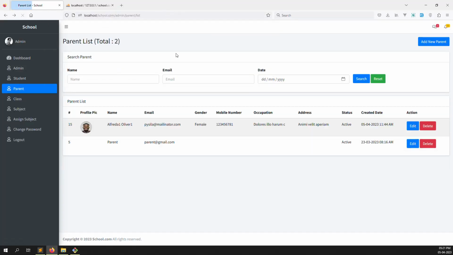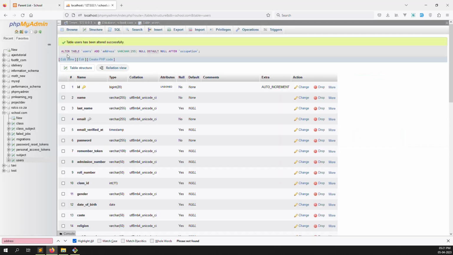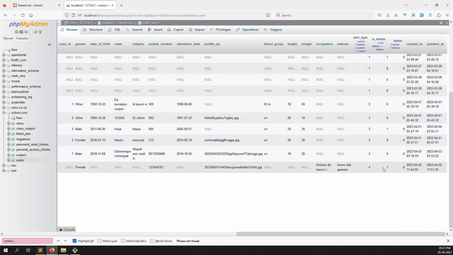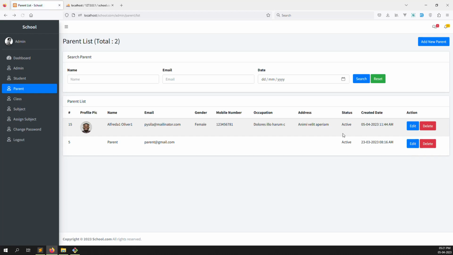Okay, I refresh now. I click on the delete button, so you can see it: parent successfully deleted. So let's go to here, and I can show you. You can see parent successfully deleted. Let's make it 0, so it's back as a record again, because we are maintaining tables. So you can see it here.